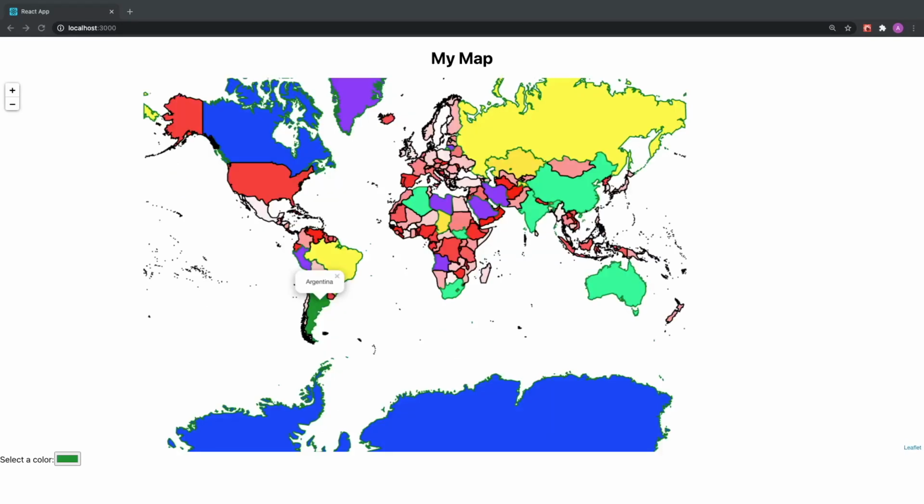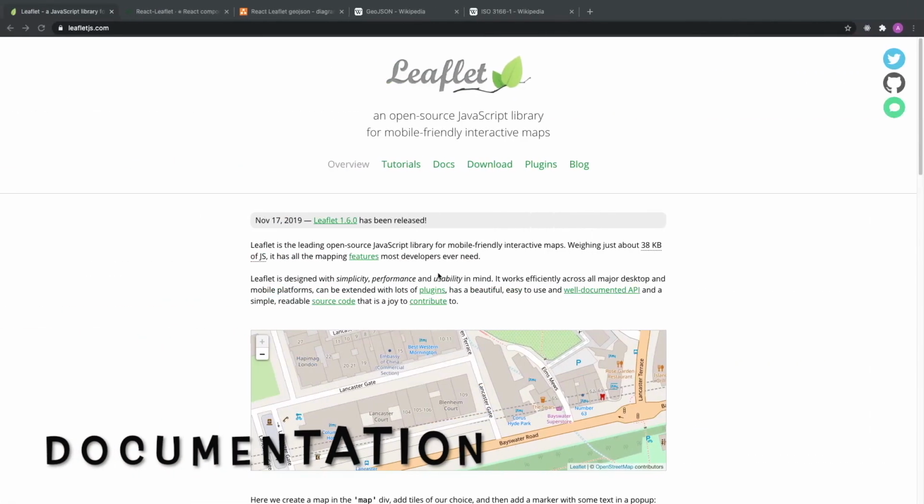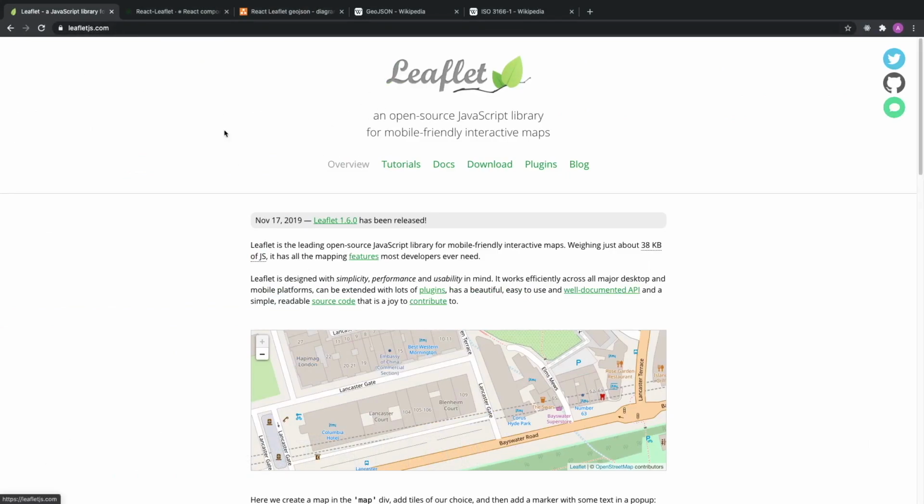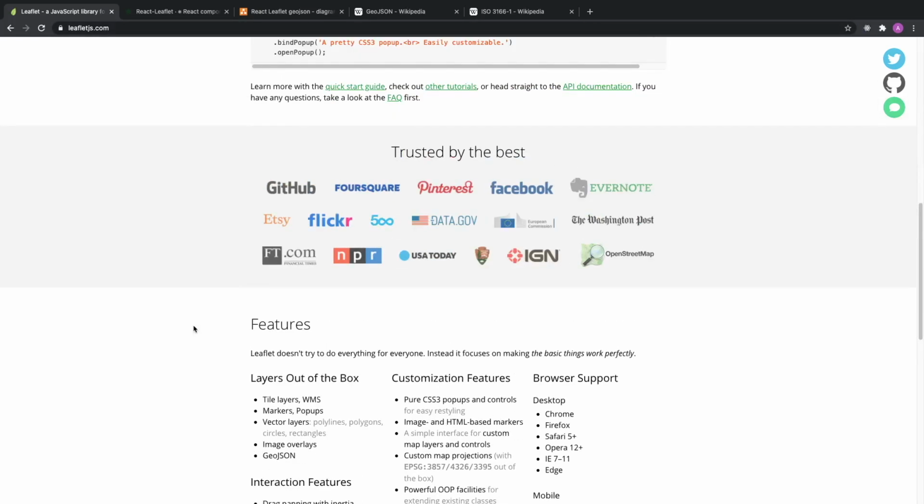To build a map like this, we're going to be using Leaflet. Leaflet is a JavaScript library used to build maps. This is the Leaflet webpage over here at leaflet-js.com. As you can see, it has tutorials, documents, how to download, how to use plugins. A lot of information is provided over here.